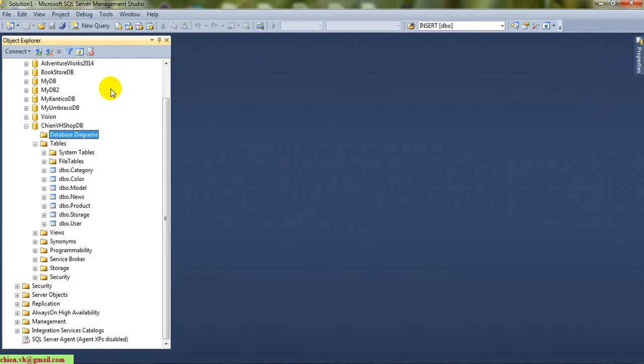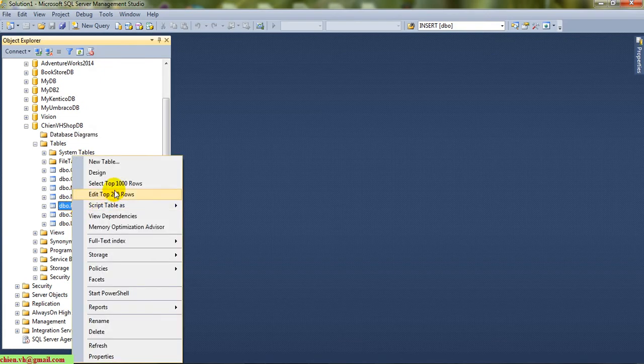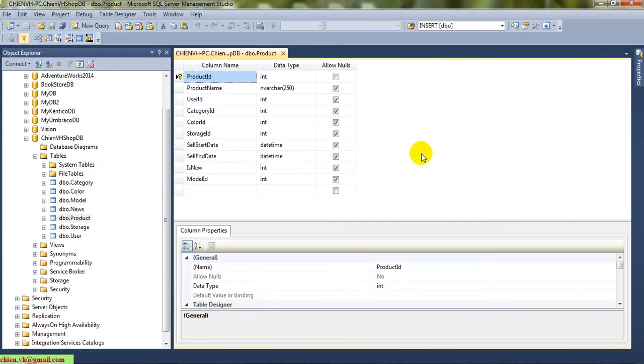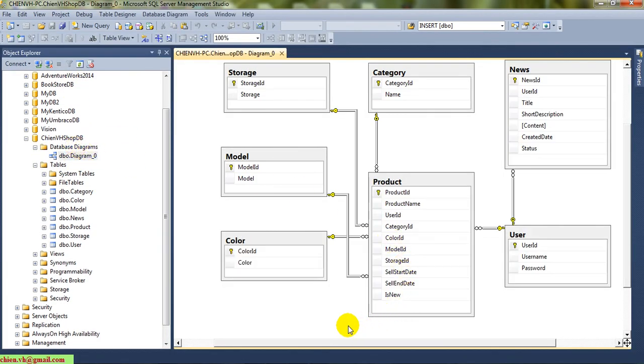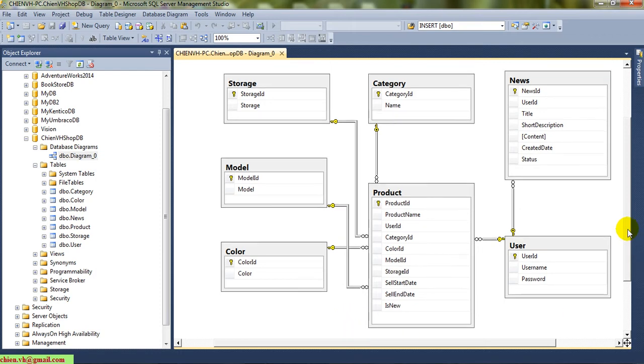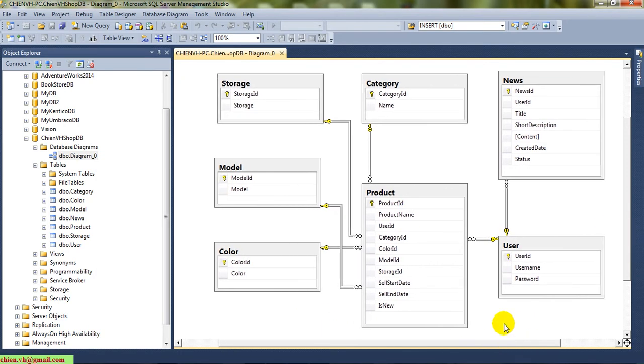Okay. So now if you want to change the order of some column in the table, you click to edit, and you can change the location here. So now we have done creating the tables and also the relationships for all of them. And now we will go ahead to enter the data for each table here.